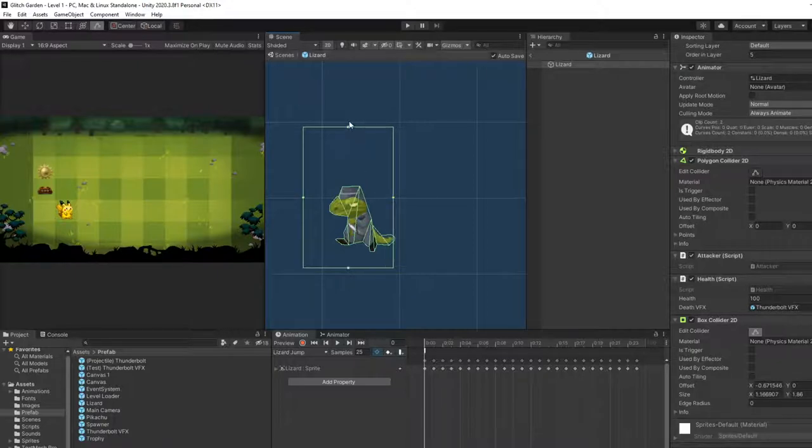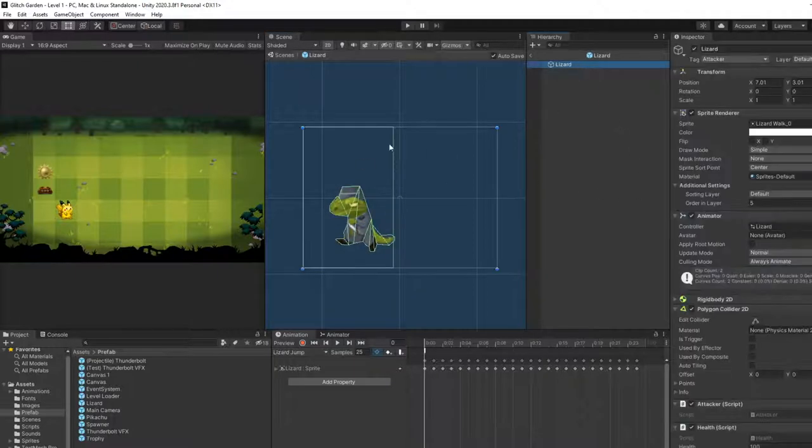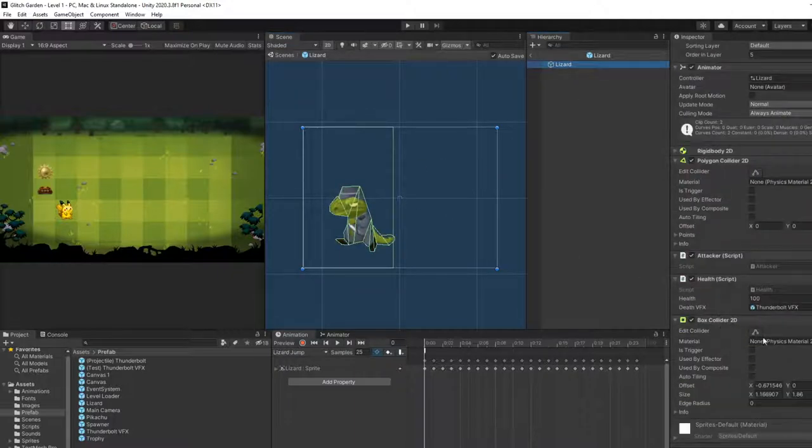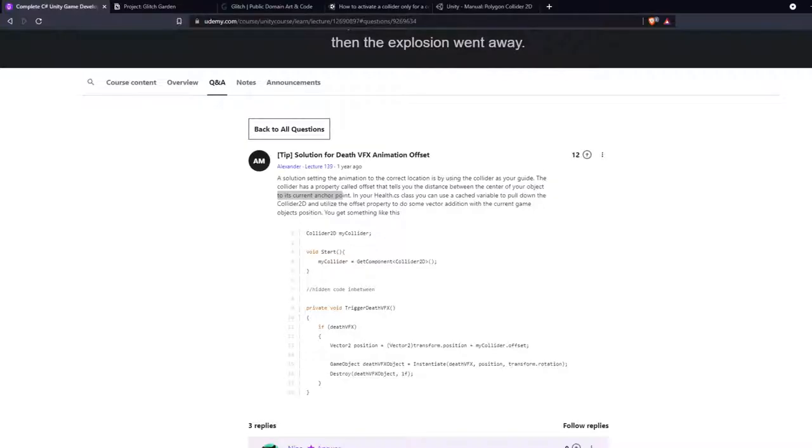Yeah, so I guess it's because of the polygon collider. Ah, dang it. So I guess that's a huge difference then. Then yeah, alright, that makes sense. So I can't use polygon collider. Or can't I?